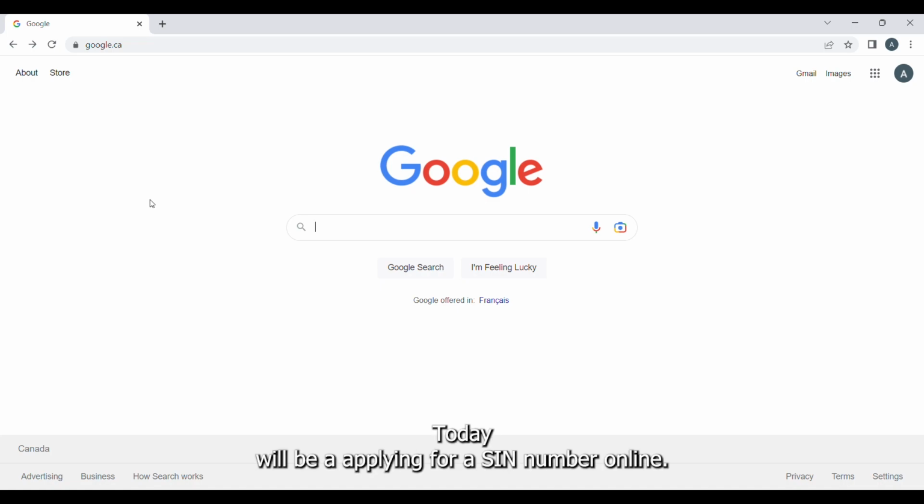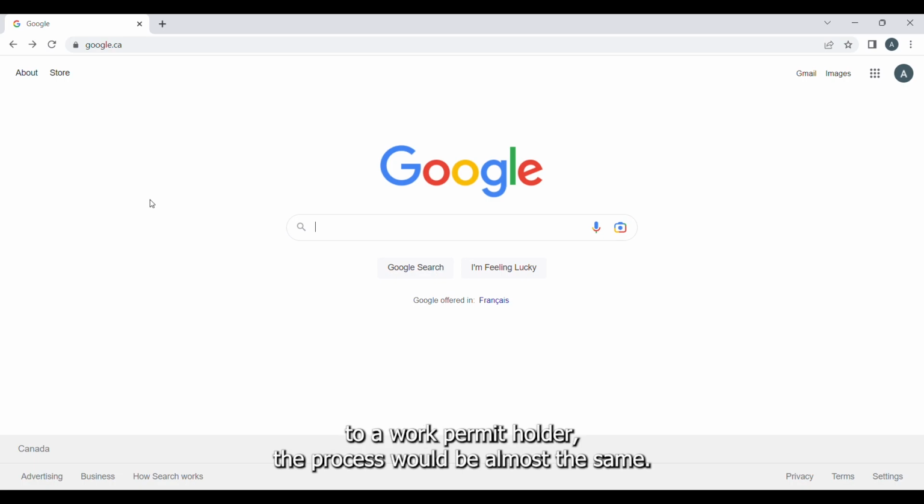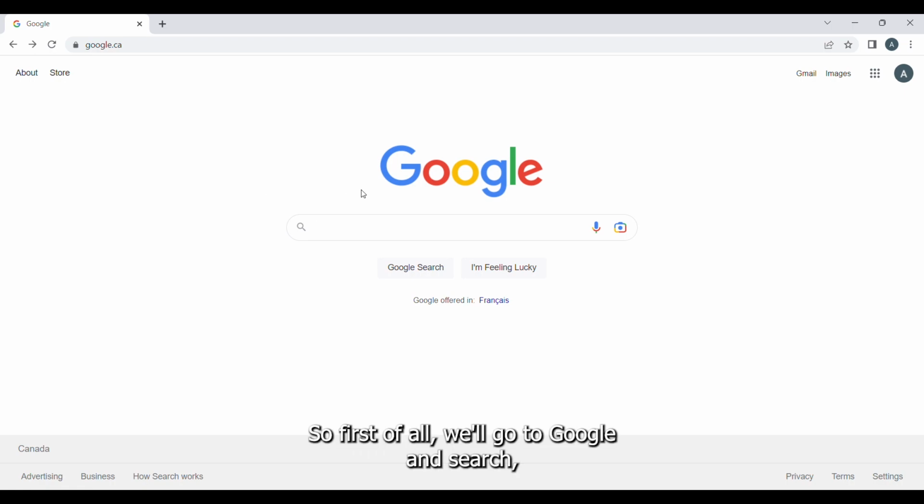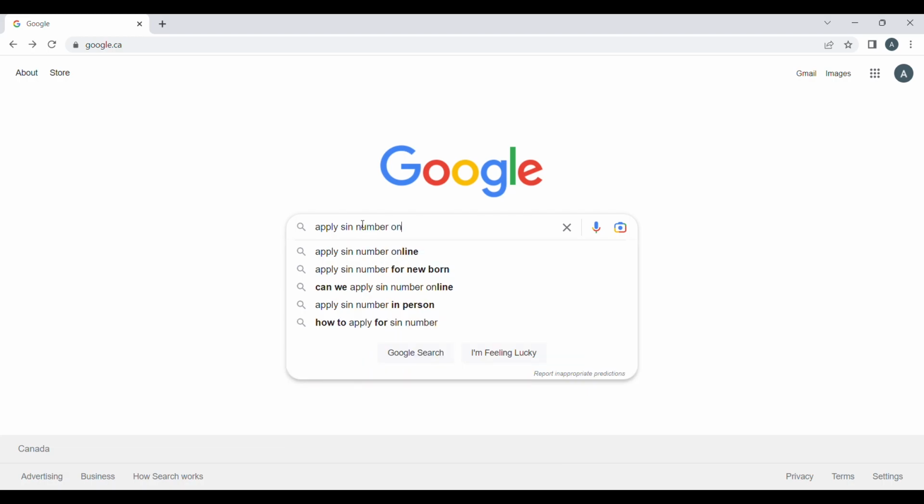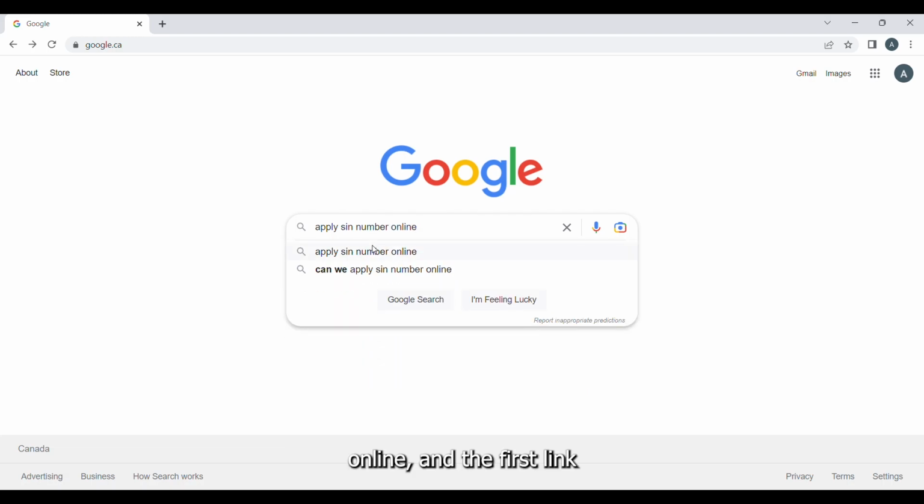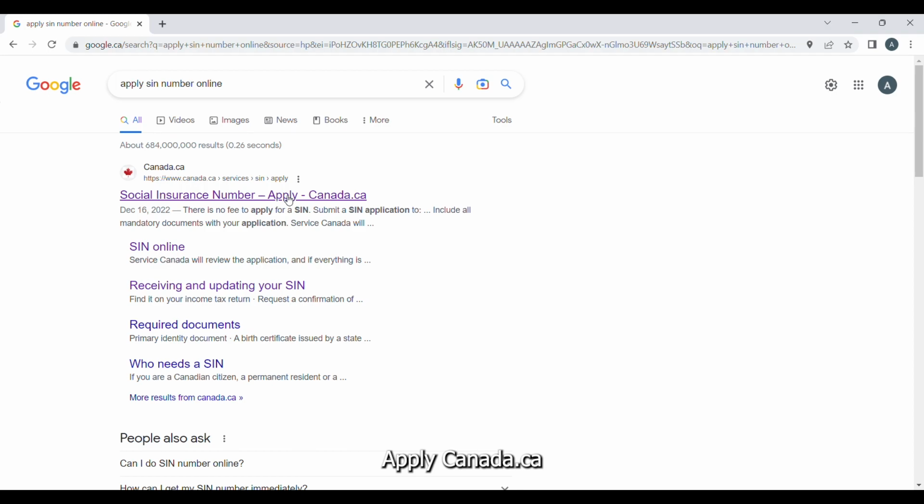Hello everybody, today we'll be applying for a SIN number online. Even if you are new to Canada on a study permit or you recently changed your status from a study permit holder to a work permit holder, the process will be almost the same. First of all, we'll go to Google and search "apply SIN number online." The first link that appears here will be social insurance number, apply, canada.ca.